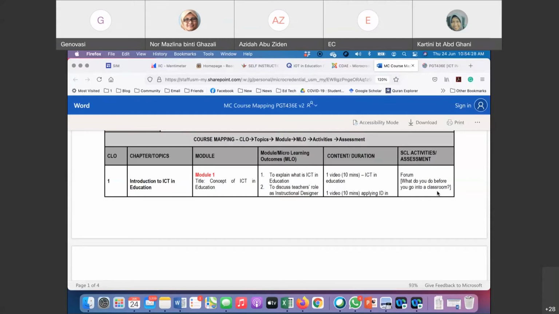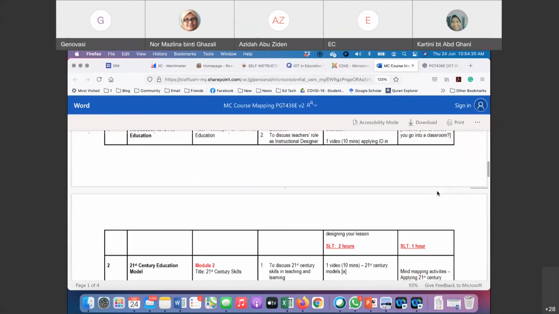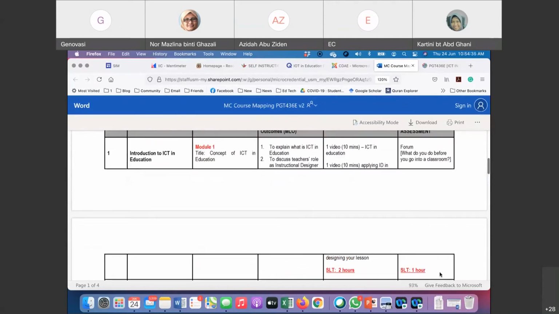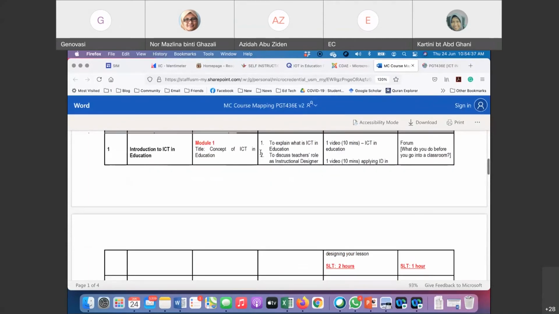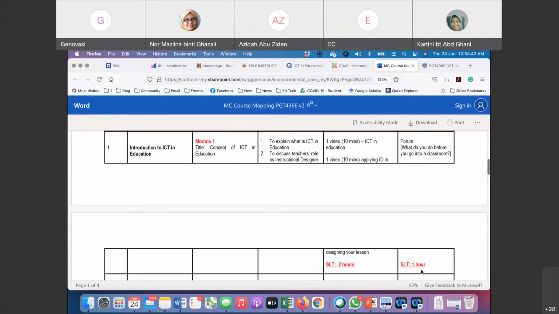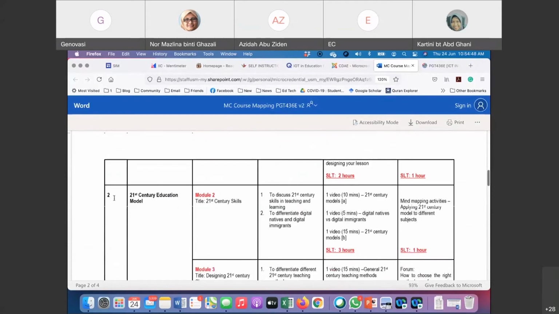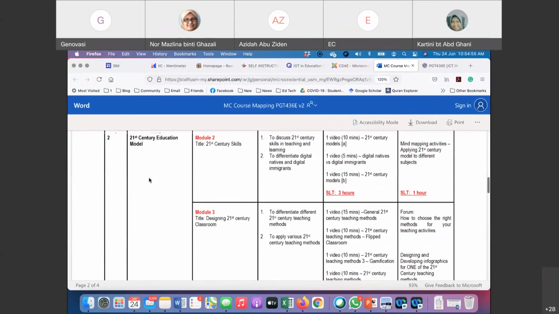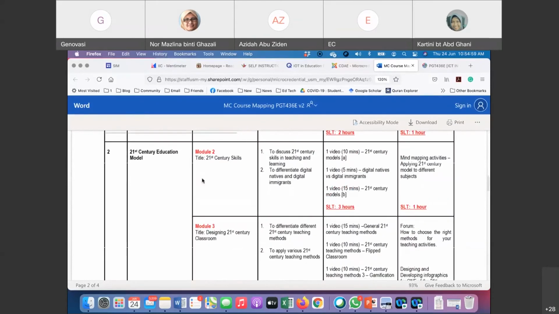So for us in USM we refer to that. If we give a discussion like this, roughly its SLT is 1 hour. So for the whole module, okay, it will take 3 hours of student learning time. Okay, so that has taken 3 hours. Then topic 2. Topic 2 will be 21st Century Education Model. So this topic is quite big. So I assume that I need 2 modules.